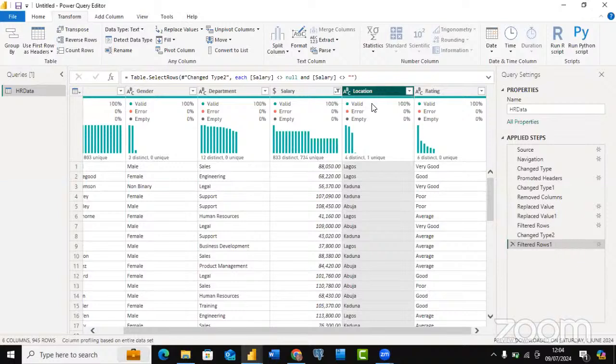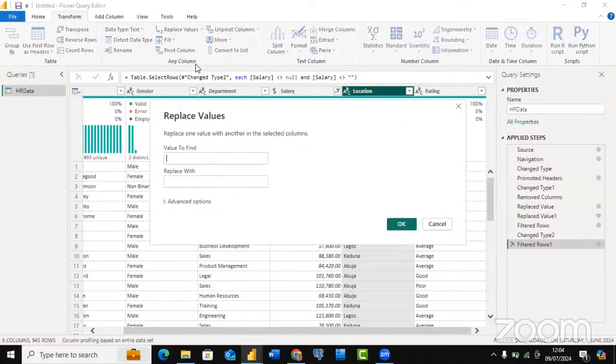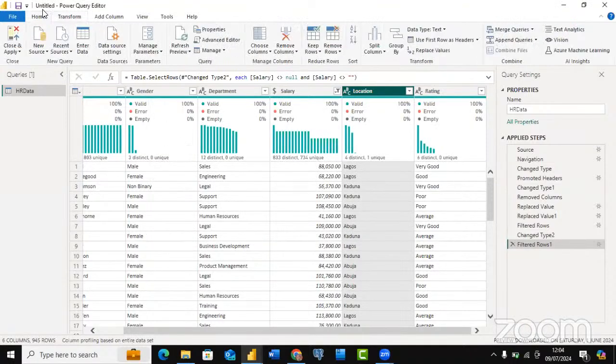So I'm just going to have this column selected. You can also replace your values by having this column header selected. You just right click and you see options for replace values. That can also be done by going to your home tab. On your home tab, you also see options for replace values. But quickly, if you love being lazy, you can just use location like me. I'll just right click and I'm going to select replace values.